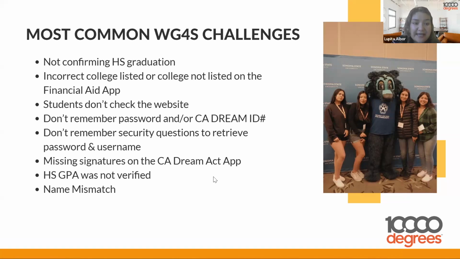Sometimes students forget to update their financial aid applications by making a correction. If they forget to list the school, or they were not thinking of going to the school, they applied to it later on, and it's not on their financial aid application. If they don't make the correction, they're not able to select it on their web grants account. So that's something that we see. Sometimes students don't even check their websites or don't create it until it's a little later in the game.